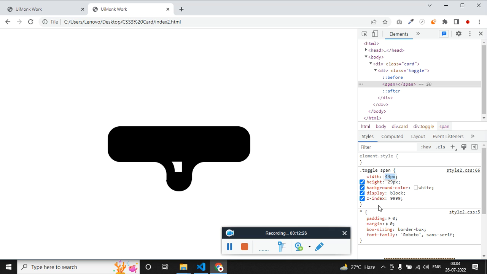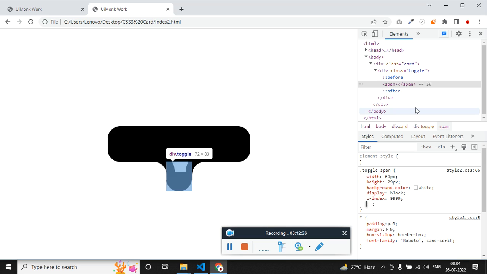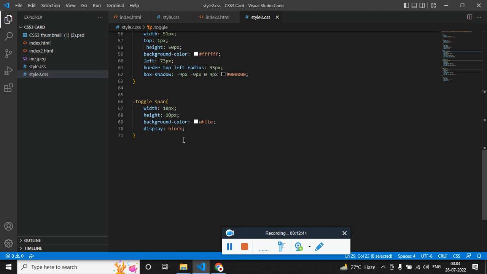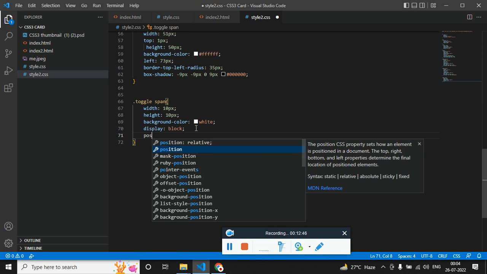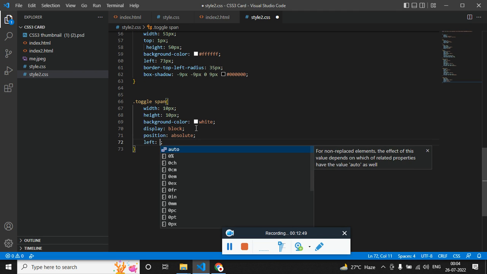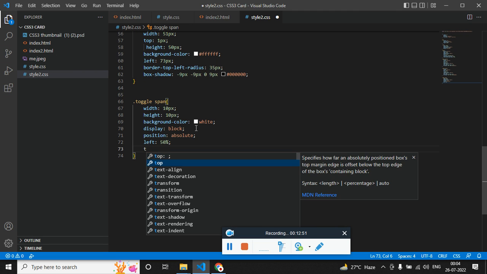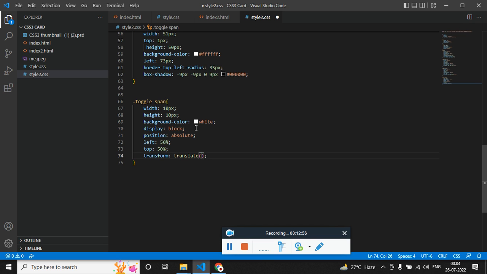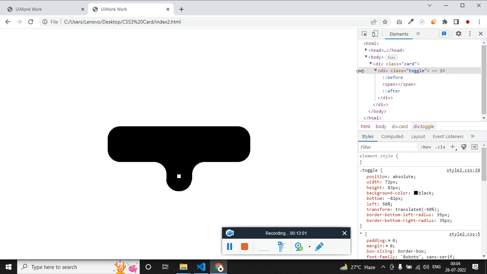It's there, you can see. It is the shadow that is hiding it. So we have made the toggle position relative. So let it be position absolute. Now we have span position absolute, left of 50%, top of 50% to be at the center, transform translate minus 50% x axis, minus 50% y axis. Refresh it.